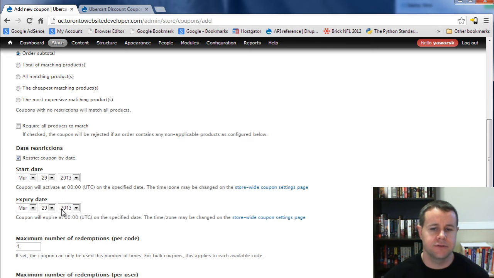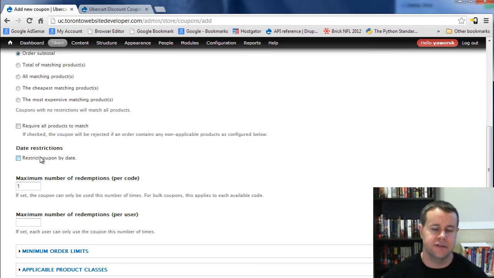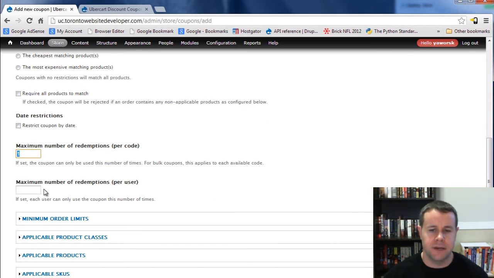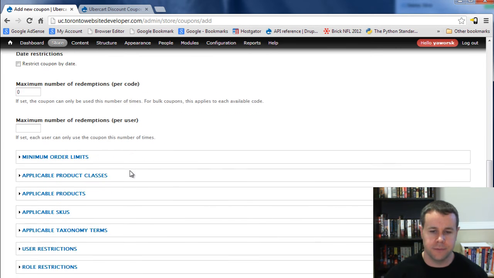You have the ability to restrict this coupon per date, so you could always change this and make it a week-long coupon, to try to incentivize people to purchase at a certain time. And then this maximum number of redemptions, the maximum number of redemptions per user. We'll come back to that when we're looking at other things, but adding in 0 allows you to make it unlimited, or you can actually add in a specific number.